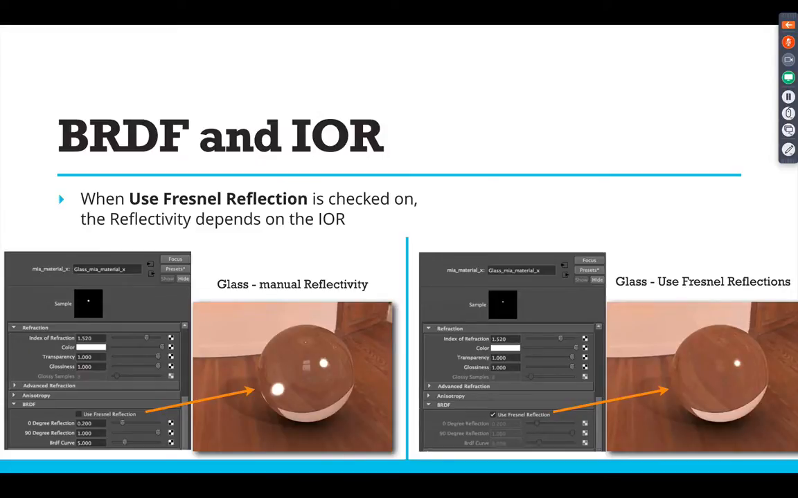Fresnel effect. Look it up if you're not sure. Right, use Fresnel reflections. What does that mean for us with VRDF? Simply put, if this switch is turned off like it was last time, we have manual control over 0 degree and 90 degree reflectivity, right? That's how we made mirror, chrome, very reflective surfaces.